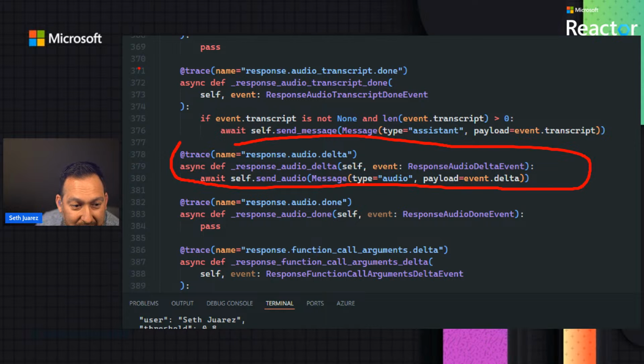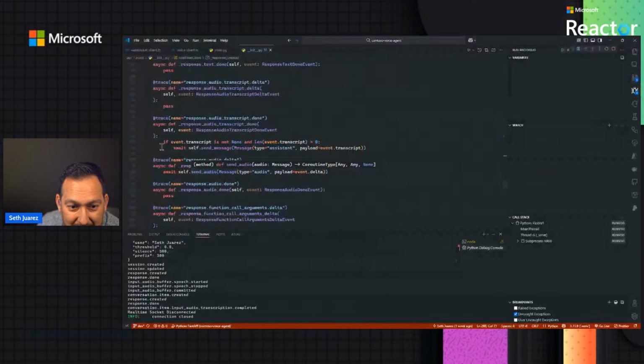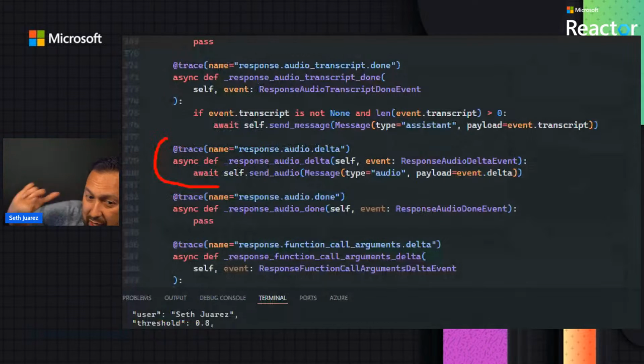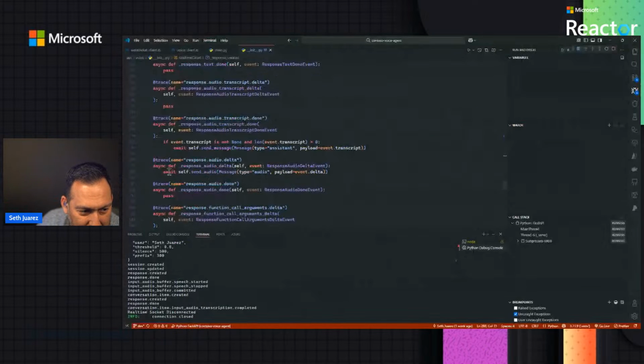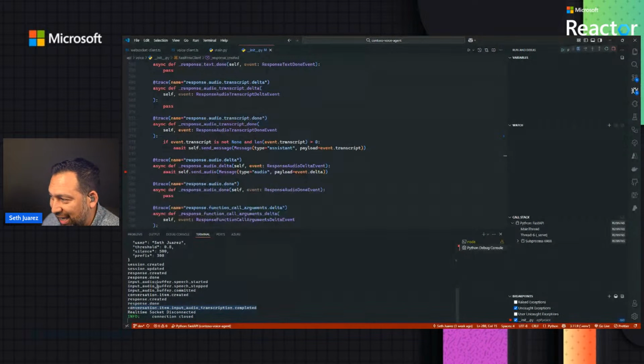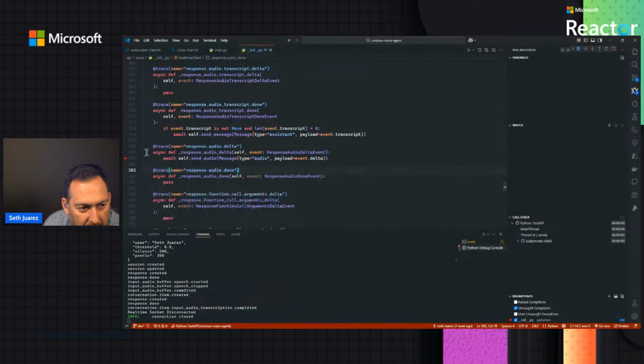So notice that this is the bit where I actually get the audio stuff to go back to the client. Let's set a breakpoint here. No, I should see response audio done. So response created, response done. Notice that it looks like it's doing transcription instead. Something must have changed, by the way, to make this not work today.